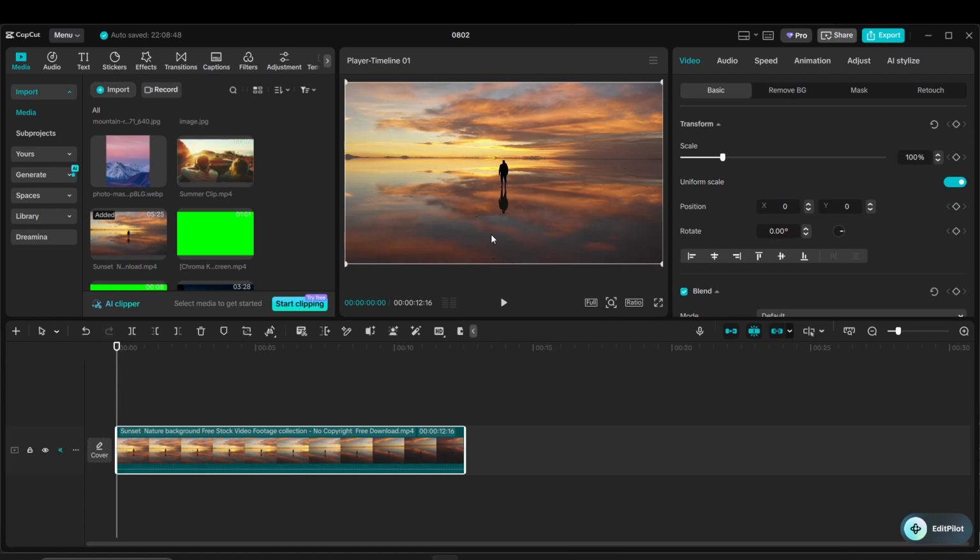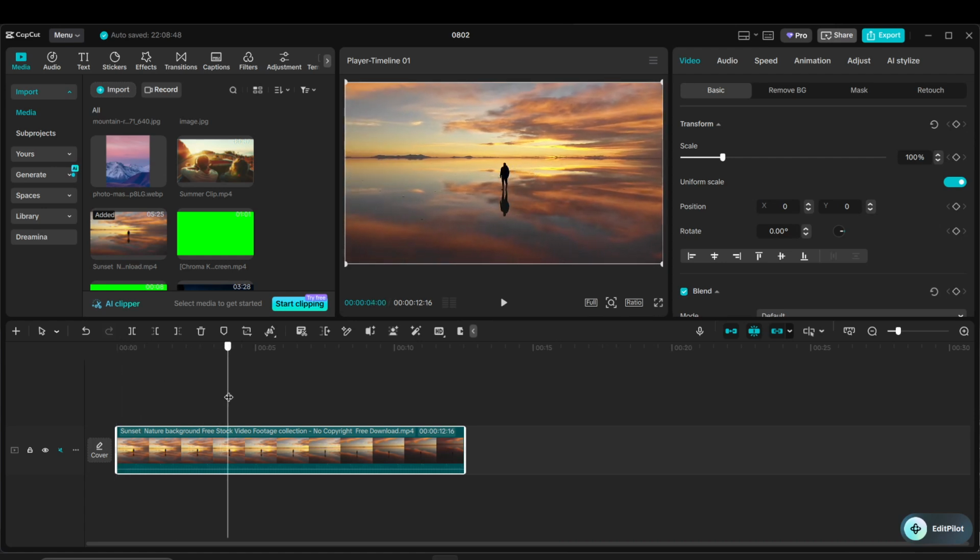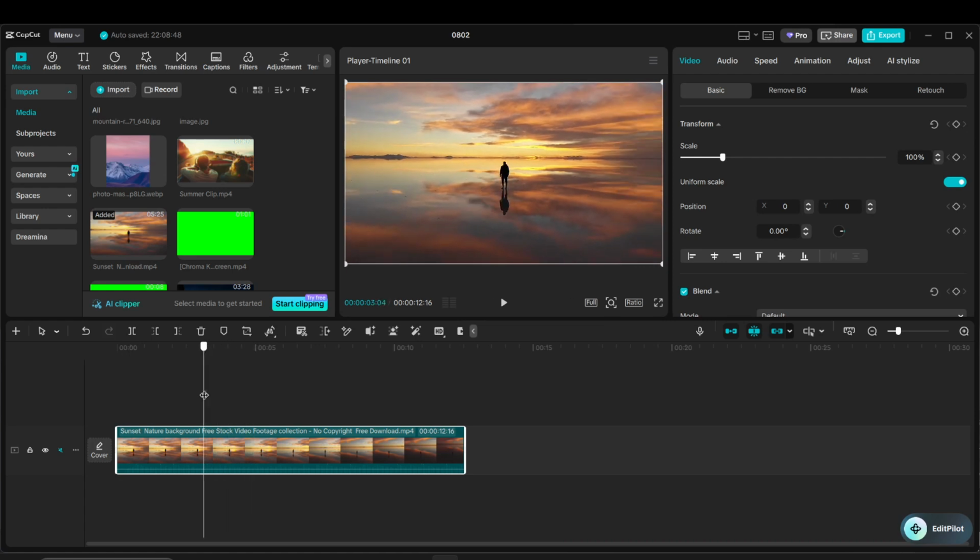To begin, go down to your timeline and click on the clip you want to animate so it becomes highlighted. This is important because CapCut needs to know exactly which clip you want to edit before you add any keyframes. Once your clip is selected, move the vertical playhead line to the exact frame where you want your animation to begin. Take a moment here and be precise because this first position will act as the starting point for your movement.